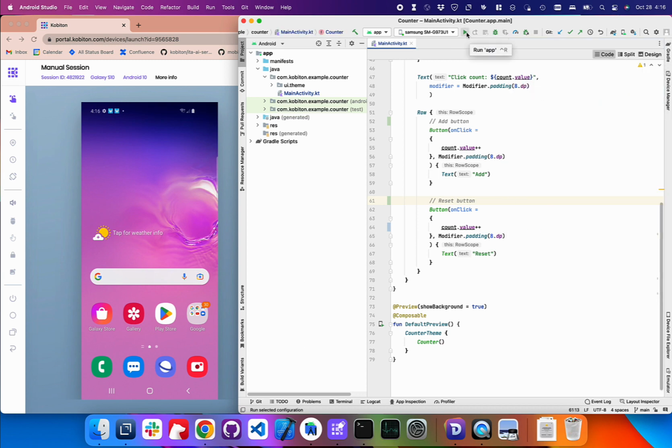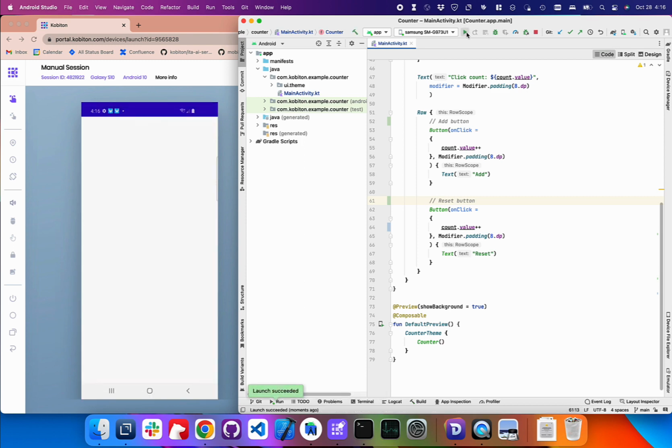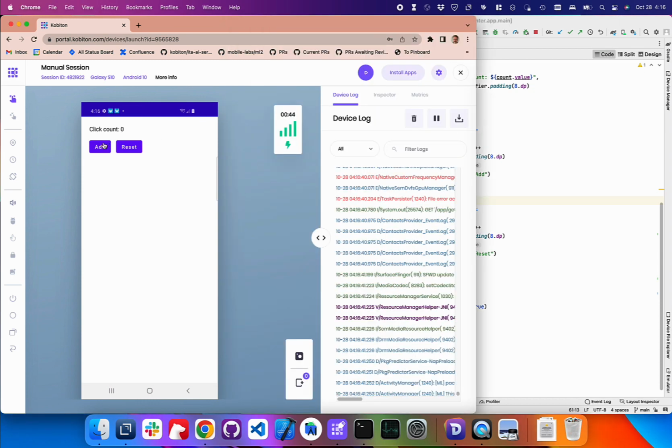Now that we're connected to a real device, I'm going to go ahead and run my application onto this device, making use of that live view to the left-hand side. Here is my application on a real device. Notice how as I'm adding, functionality works as expected, but as I hit reset, I'm seeing that there is a defect or issue with this application.